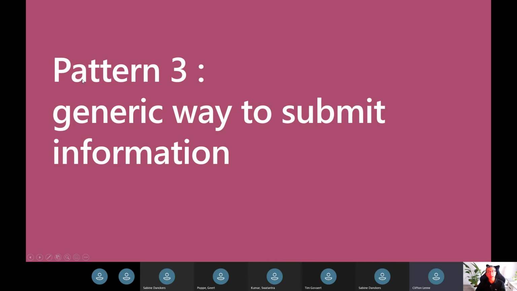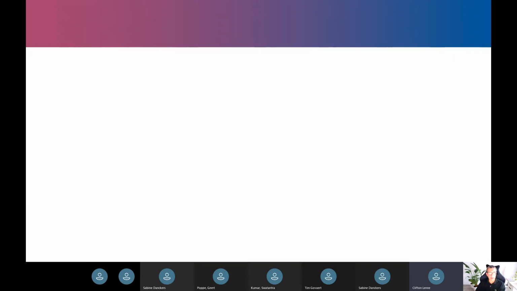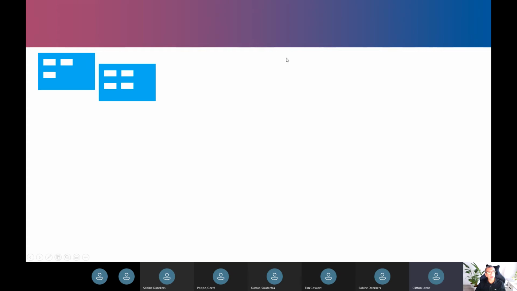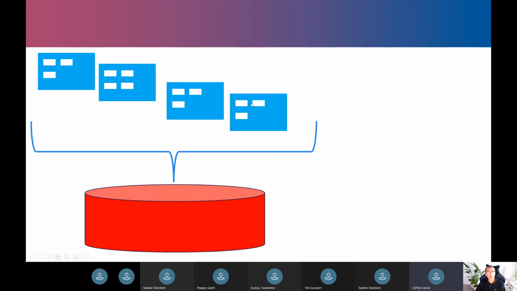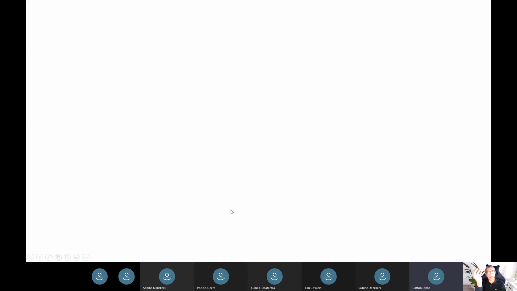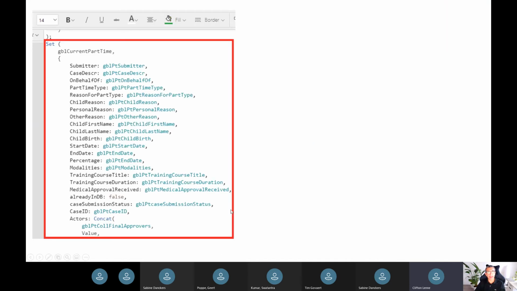Another pattern: a generic way to submit information. Let's say you have a big Power Apps application, and you want to have a generic Power Automate layer that can be used across many applications to store information. So what I do is this. Typically you have different forms, different applications, and of course, information is stored in different tables. But you want one layer for storing the information in the backend.